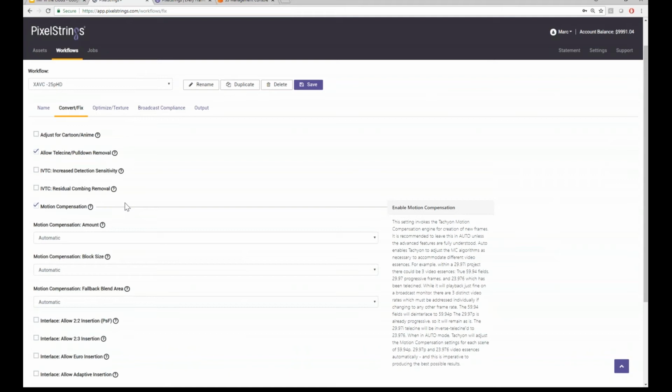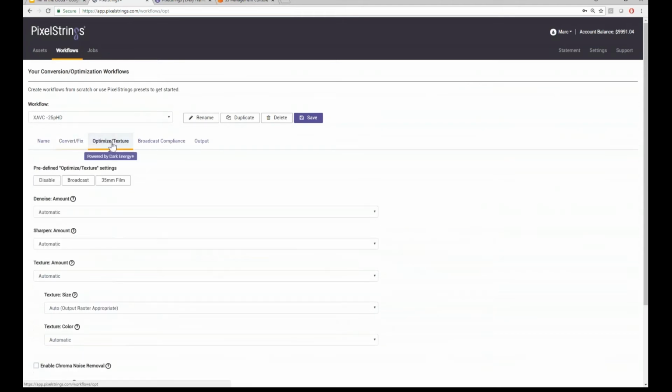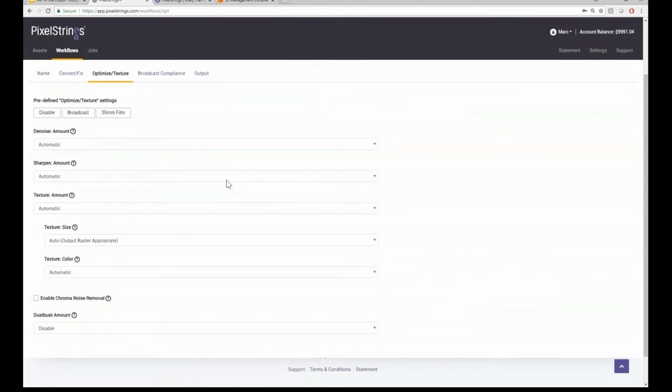So I can move on here to optimize texture. Optimize texture is the equivalent of dark energy. Again, similar situation as Tachyon. If you've used any of the Cinnafilm products, these are equivalent here. And you can see here that I just have automatic denoise and regrain texture applied. So it's going to do a spatial denoise and regrain of each frame. We also have a few other options here to note, like chroma noise removal and dust bust. So those are also just a few other features that are within this optimized texture module. I won't be using them for this conversion.